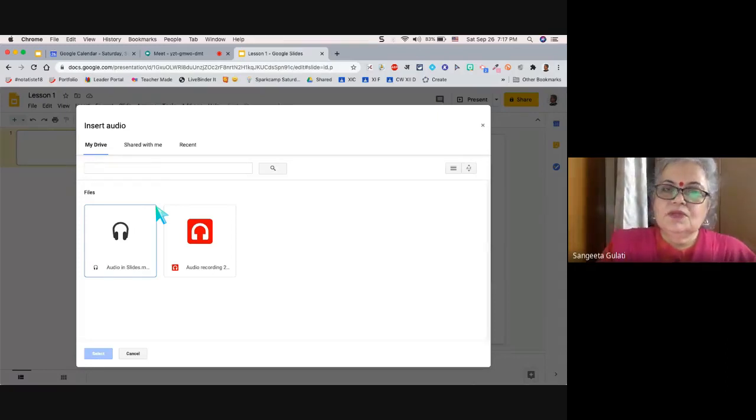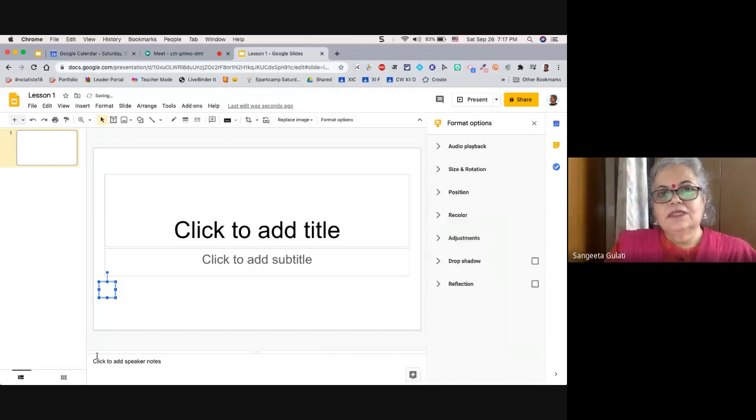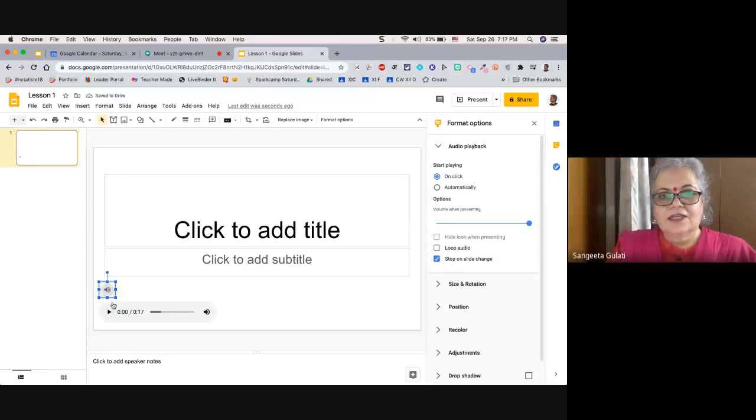So record it, maybe using your phone, and put that audio recording in your Google Drive. G Suite for Education brings unlimited storage, so you don't have to worry about how much space it is occupying, right? Therefore, you can just pick an audio from your Drive, select it, and then click. The moment you do that, this audio file gets attached.